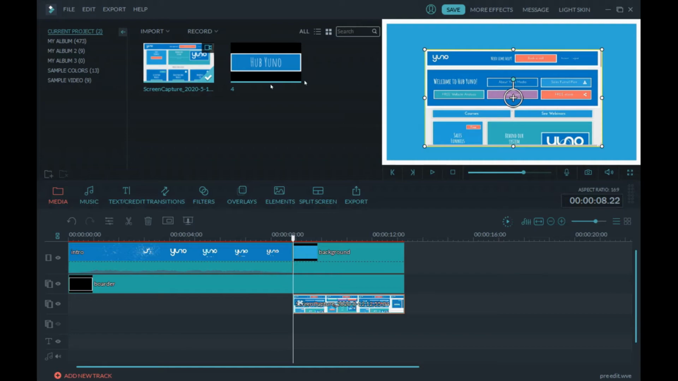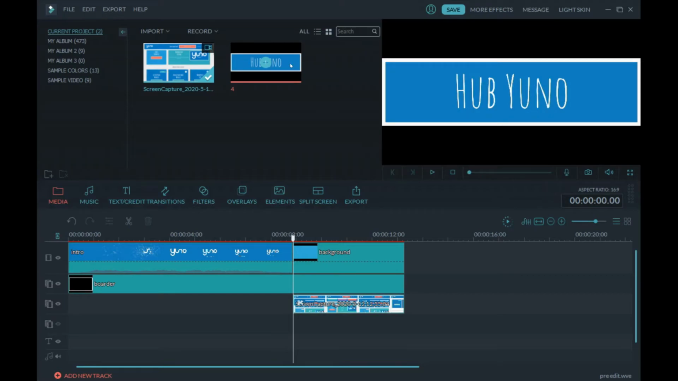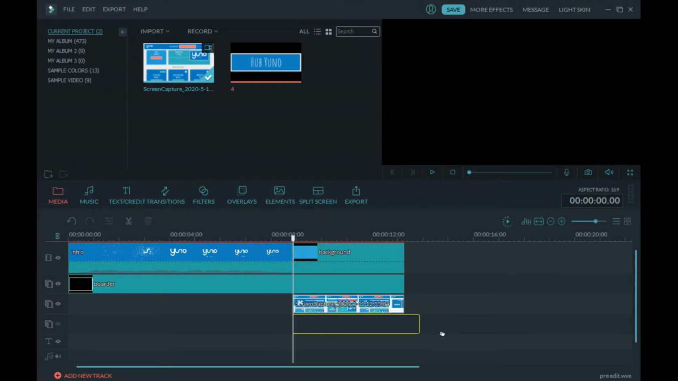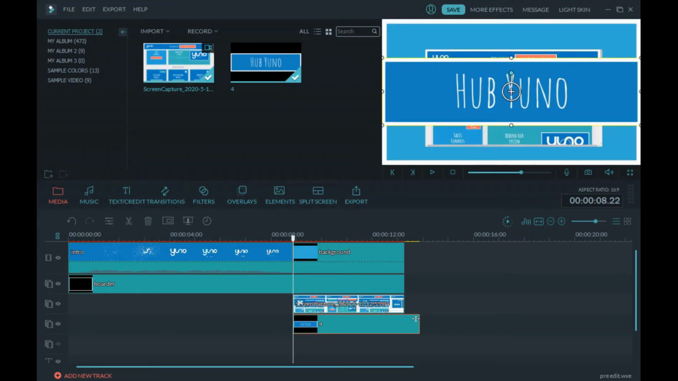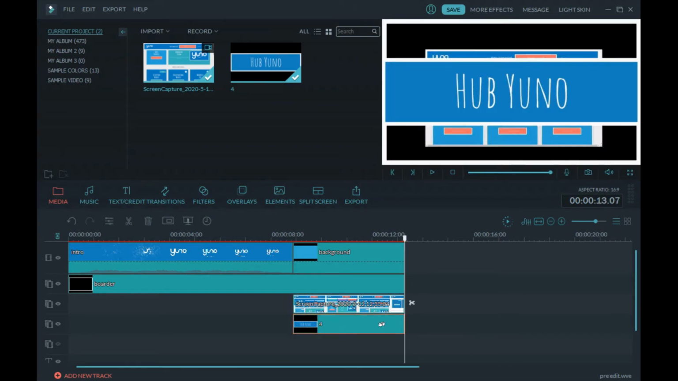Now, the next thing I need to do is put my title at the top there. So I need to get this title, and I'll show you another way to put it in. You can double click or drag it down and put it on like that. Now, as you can see, it's overlapping. So I'm just going to go to the end there.